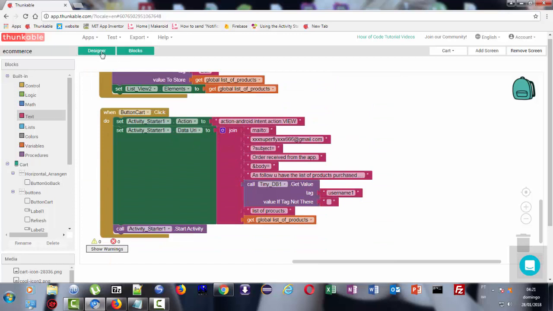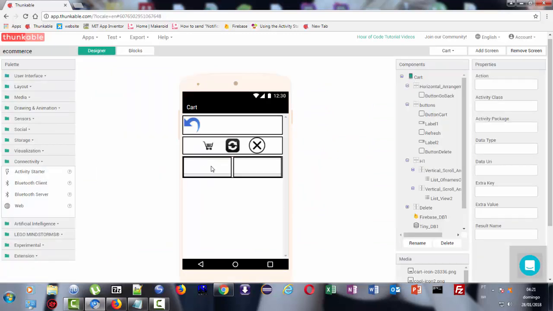So what's going to happen here is when the person selects the products here and clicks on cart, the manager of the app is going to receive an email with all the products that this person wants to receive, and you can contact him to ask for the address, and also for how he's going to pay for the products.